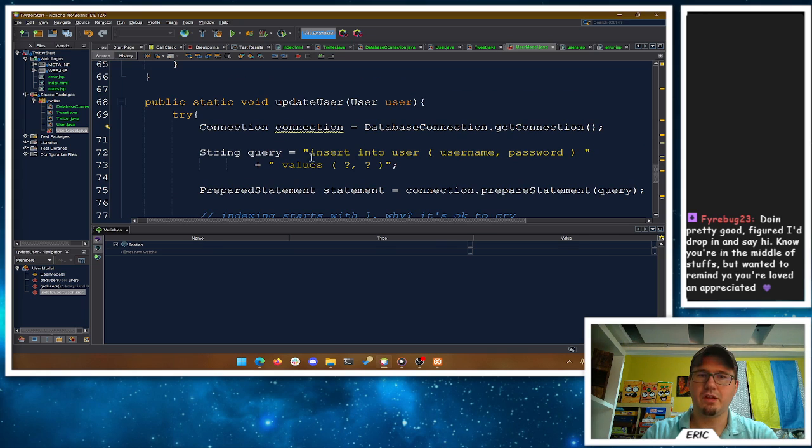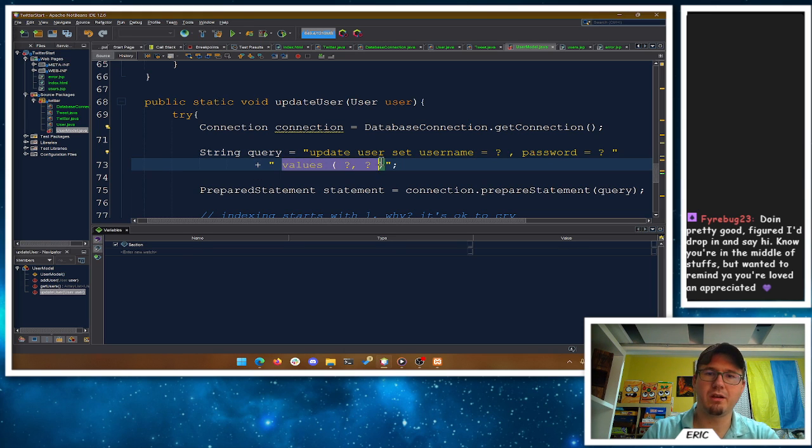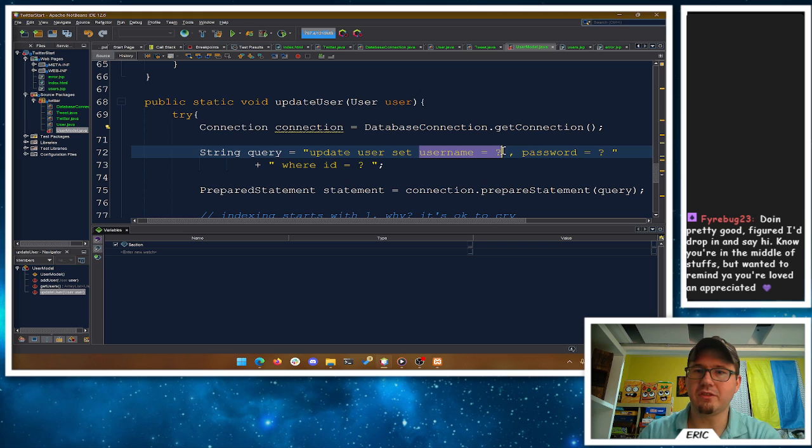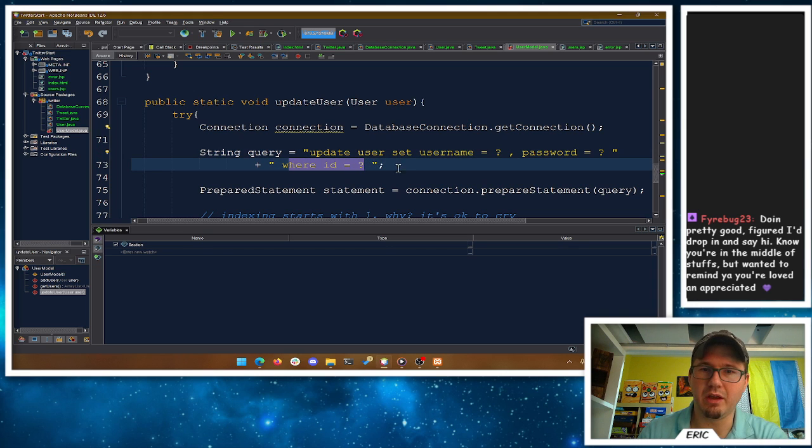But our command is going to change. So we're going to say update user, and we're going to say set username equal to something, question mark, comma, password to something. And then we need the where clause, where ID is equal to something. So we're going to set the username, we're going to set the password, as long as you give me an ID. This is probably kind of funny here, but sure, we can update fields here.